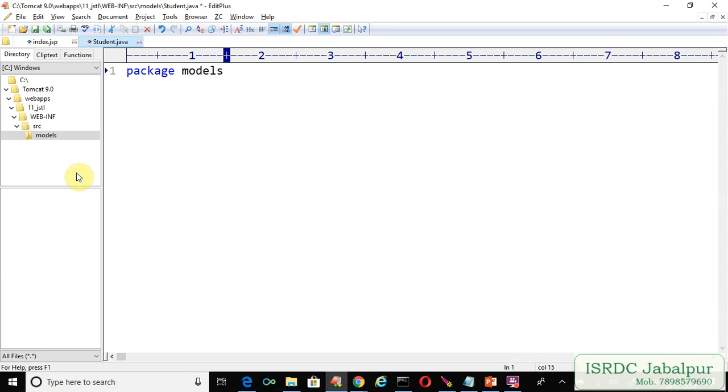Models, src is the root folder. Inside src there is a folder named models, and inside the models folder we created the Student.java file. Now declare a public class Student. Inside the Student class, create a few variables like private String name.